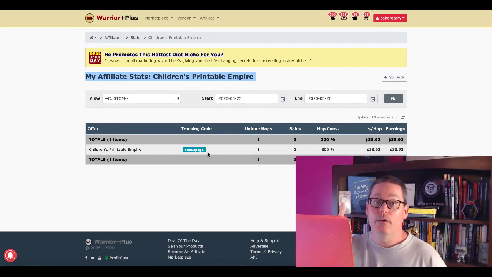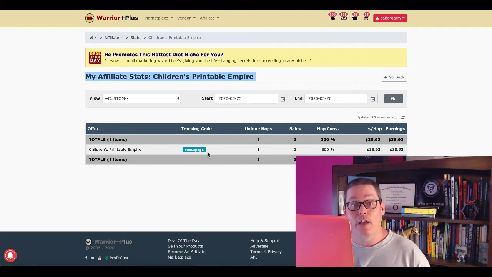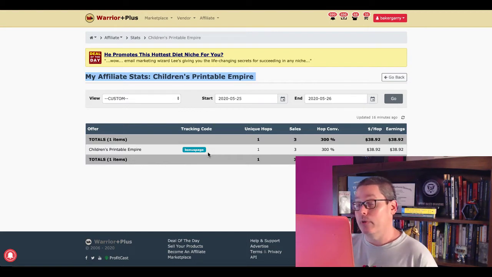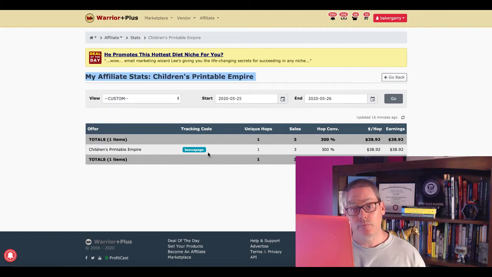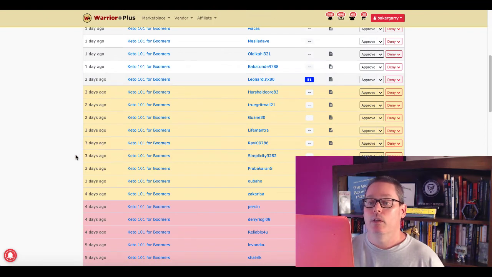Well, the first step is you have to set up your account correctly and make sure that you are identifying yourself as a professional and that you have an idea of what is going on, so that when the vendor looks at your account, they'll know whether or not they should approve you or take a chance on you and your traffic. And that starts with setting up your profile. Let me show you what I'm talking about here.